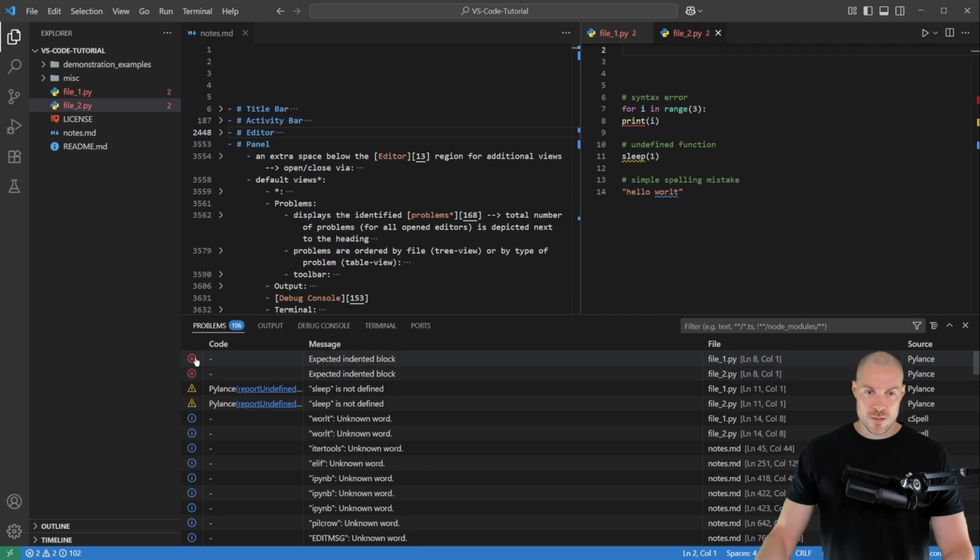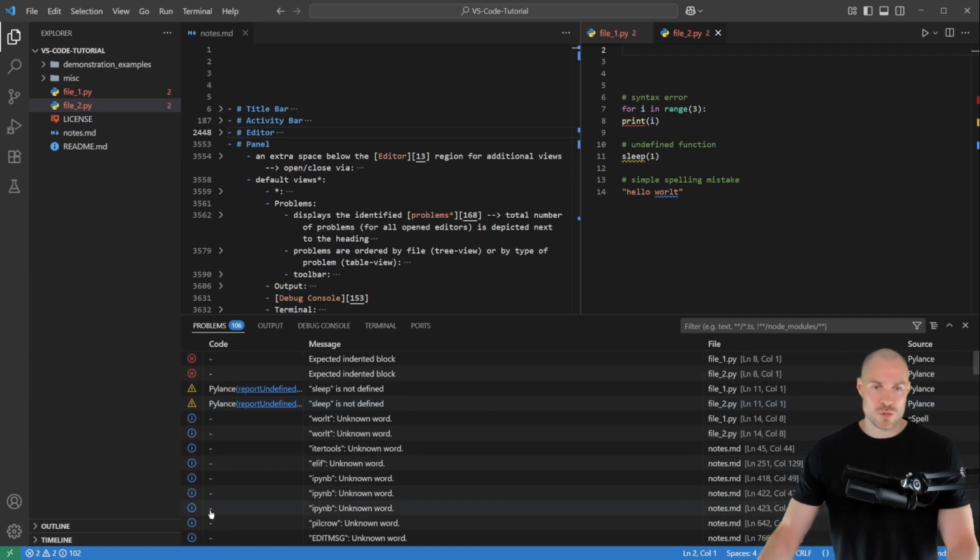So first the errors are listed, which are indicated with this red circle here. Then the warnings, which are indicated with this yellow triangle. And then lastly the infos, which are represented by this blue circle here.